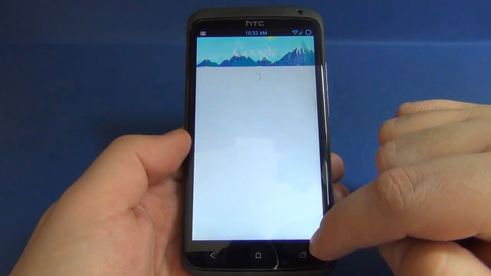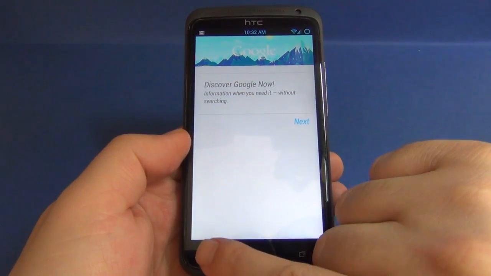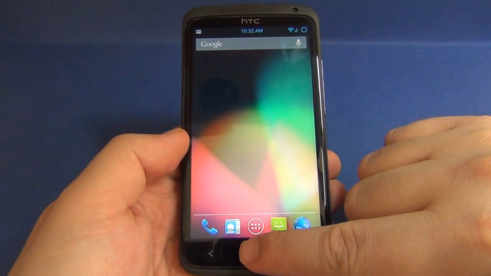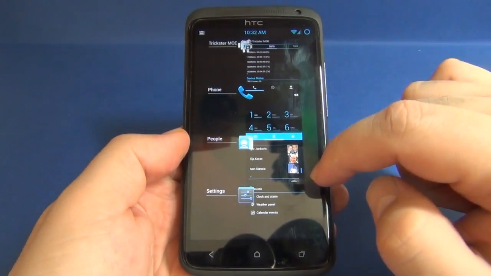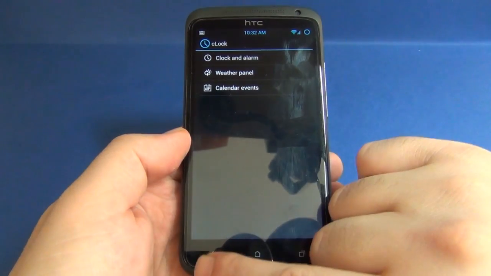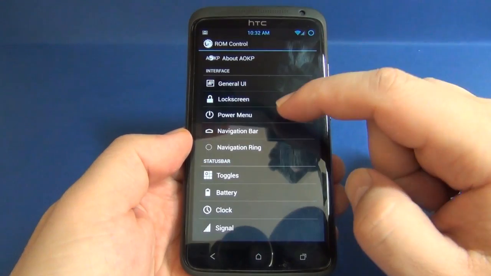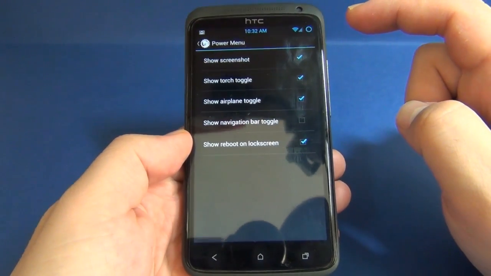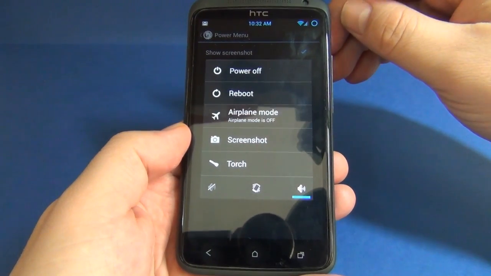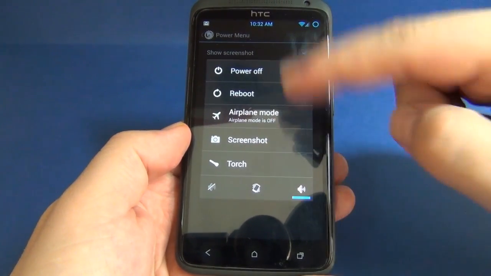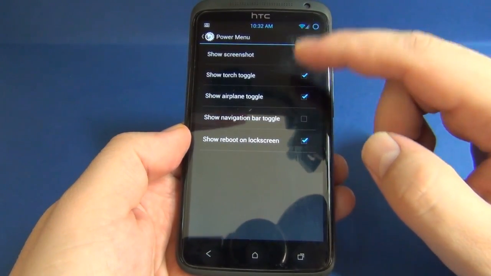Okay, by pressing and holding recent app button you get the Google Now, and by pressing and holding home panel you get recent apps. So we'll be back here. Okay, that was a lock screen. In power menu, which you get when you press and hold power button up there, you can play with those settings by adding or disabling it here in power menu.